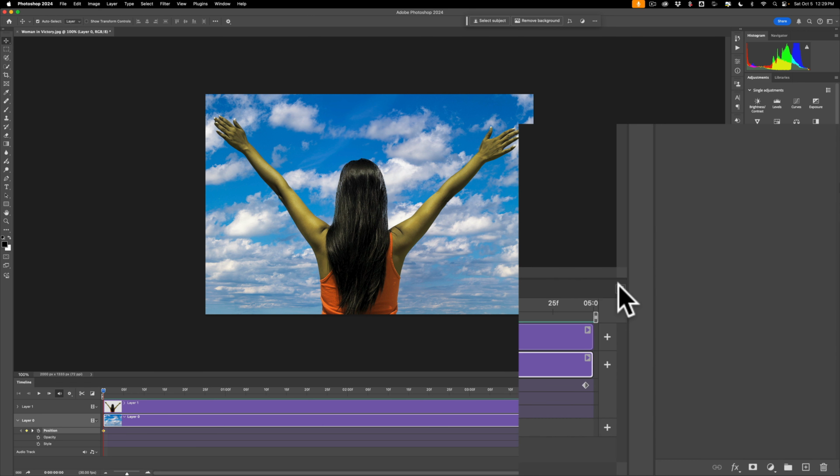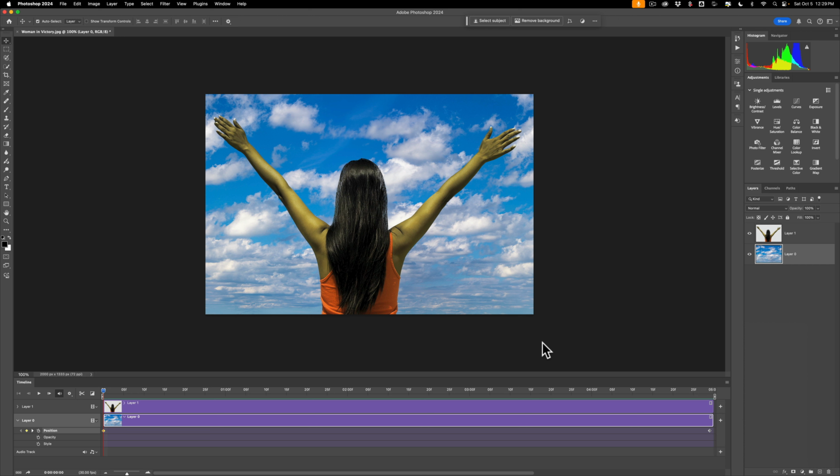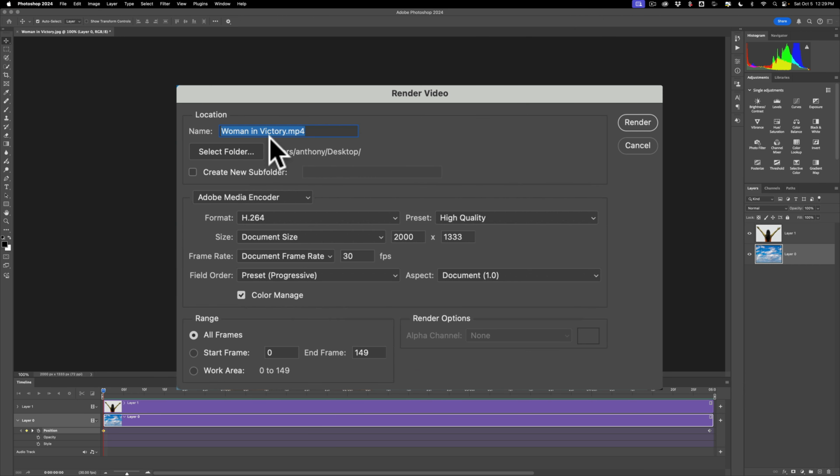To do that, go to these 4 lines right here, click there, and go down to Render Video. When you do, eventually a Render Video dialog box will appear and you'll have some options there. Location and name, I'm going to keep window woman in victory.mp4 to my desktop. These are default settings, Adobe Media Encoder, that's fine, everything here.